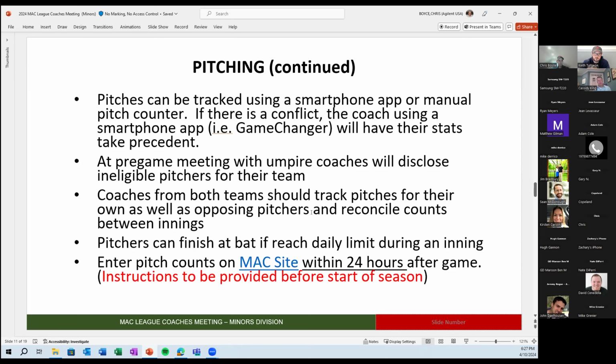Pitchers can finish the at-bat if they reach their limit, as I said earlier, and then pitch counts are entered on the MAC site within 24 hours after the game. I made that note: instructions to be provided before the start of the season. We're working on that functionality as fast as we can. Once we have it, I'll put an instruction sheet together and send it out to everyone on this call and everyone that's not on this call, so they know exactly how to record pitch counts after the games. So we won't run through that.